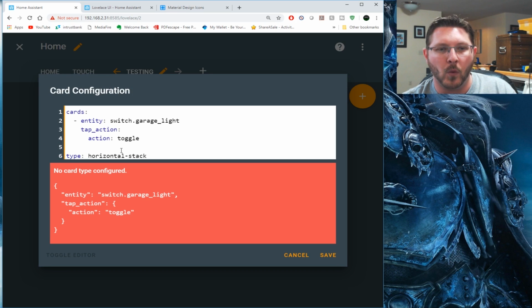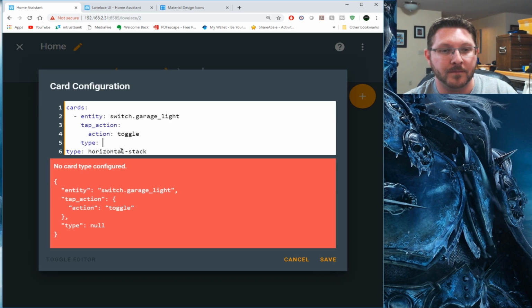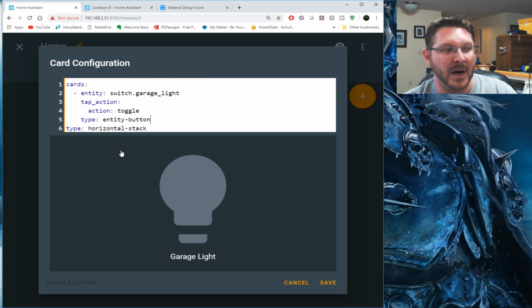Then what I want is to tell it what type of entity this is. So I'm going to say type, and I'm going to say entity, button. And then boom, there it is. And I love this about Lovelace. It actually shows you what the button is going to look like, or at least what your horizontal stack is going to look like as you type in the configuration.